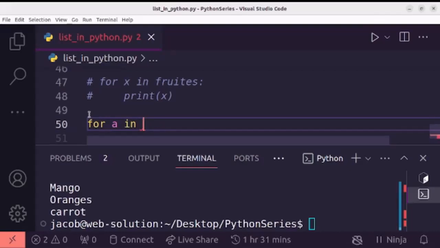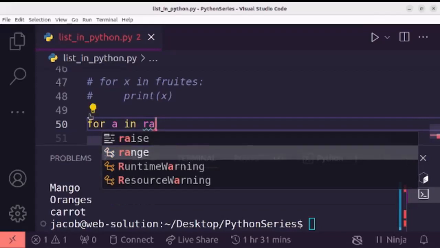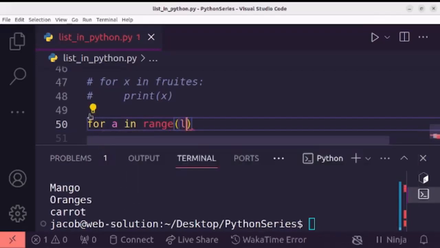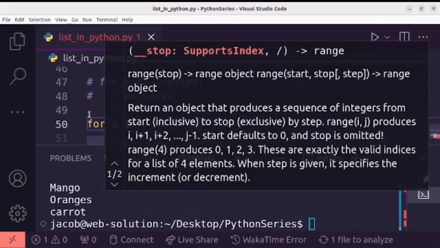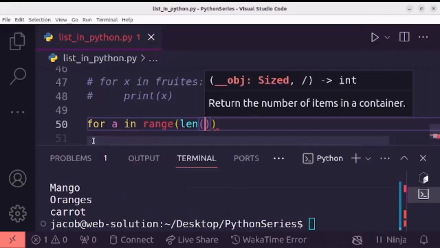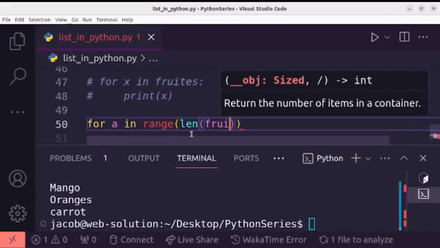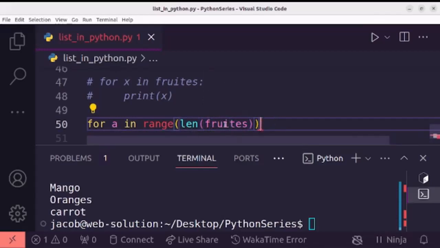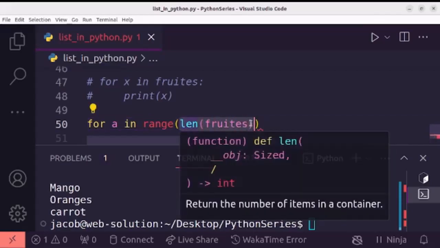So how do we do that? We now call the range function, then provide the length inside, and inside the length we provide our fruits. What we are doing is trying to look through our fruits, and for us to get the index of each of the fruit, we need to use the range function, and then we are using the length to print individual items.